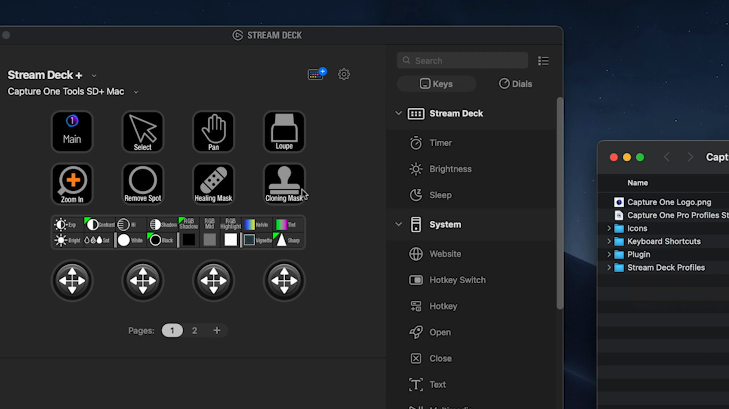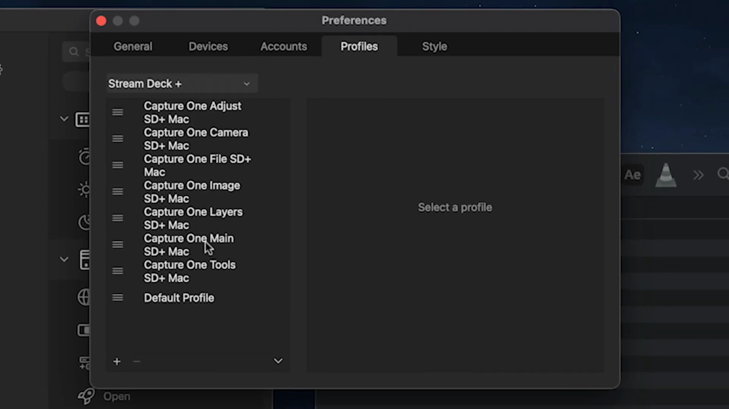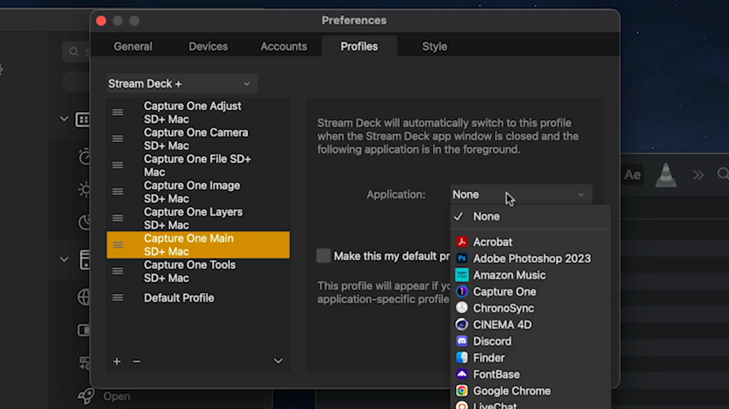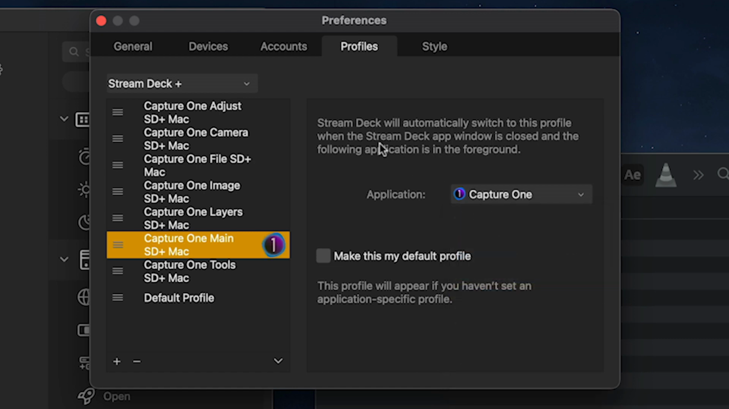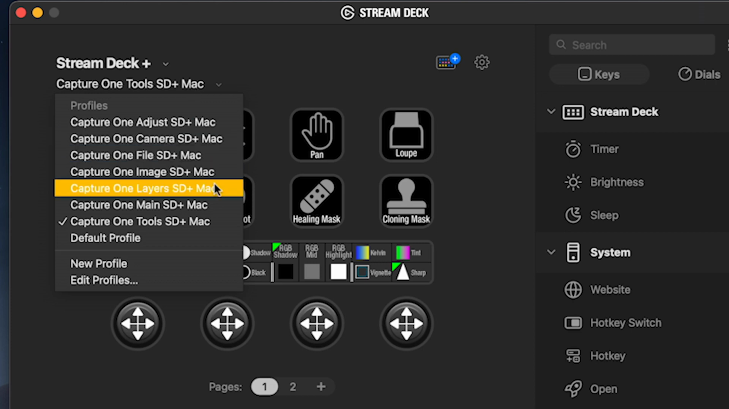Now with those installed, we'll go into the preferences here, we're going to go through and select our main. This is our main profile, and we want to associate it with the Capture One application. So you click here in Application and select Capture One. What this means is when you bring Capture One to the forefront or you open Capture One, the main profile will appear on your device. So let's switch over to the main right now.